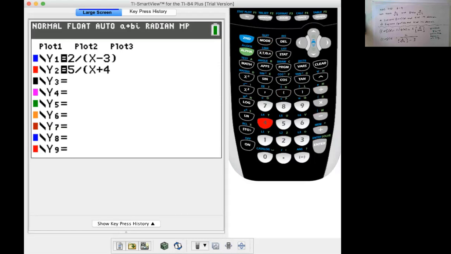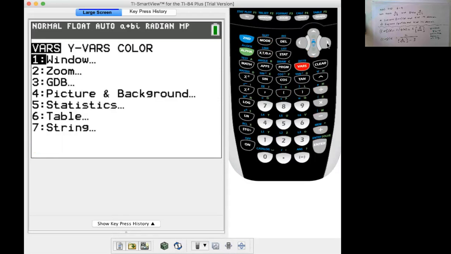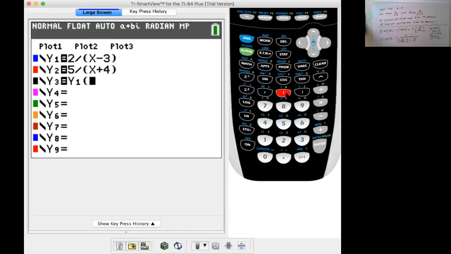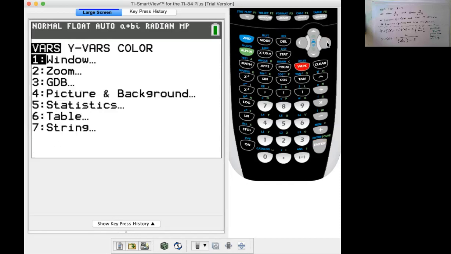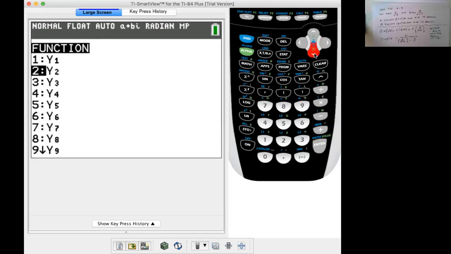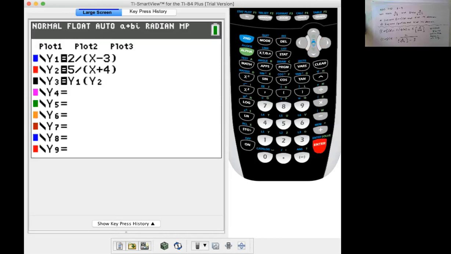And I was interested in f circle g, that would be y1 of y2 of x. How do I see that? Vars, y vars, function y1 of y2 of x. And I'm going to turn off the first two because I'm really only interested in the third function, which is black.